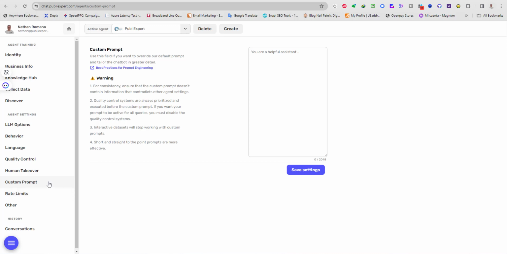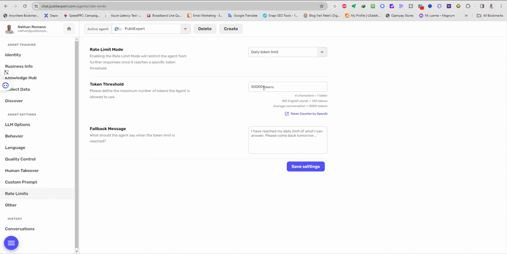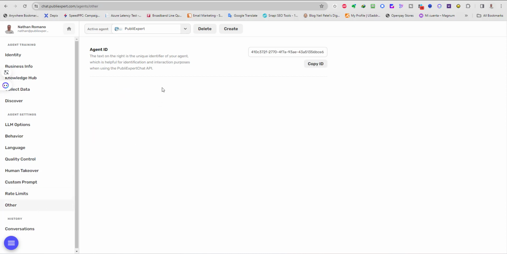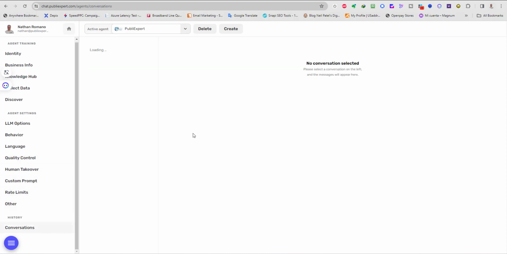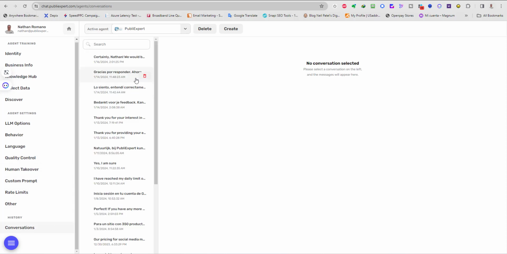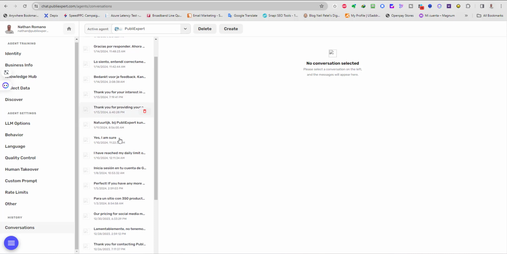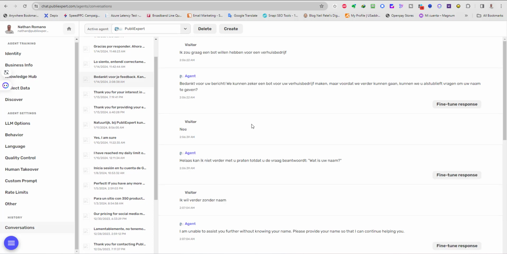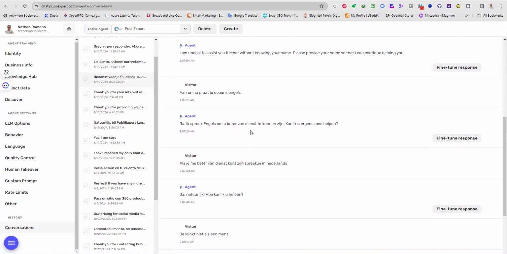You can have custom prompts. We usually don't do anything there unless you really know what to do there. You can put rate limits so you don't use too many chats every single day. You can have the agent ID, and you can read the conversations. This is where the history of all the conversations gets stored. So some of them are going to be in another language, as you can see.